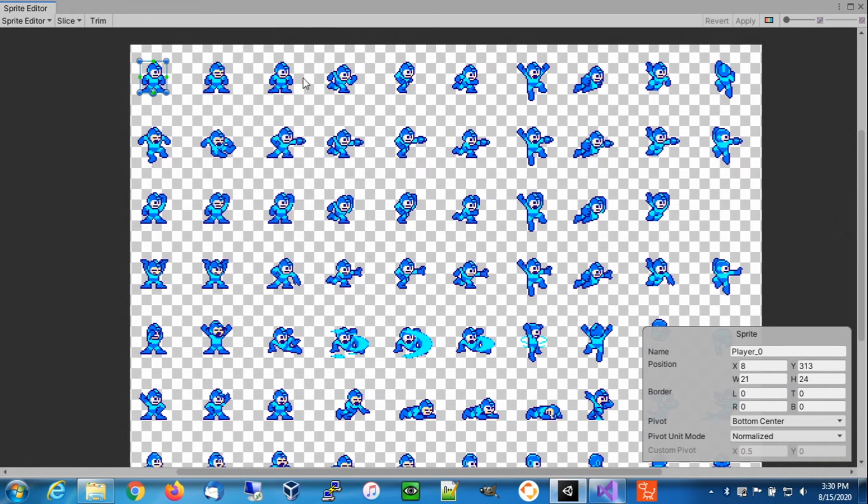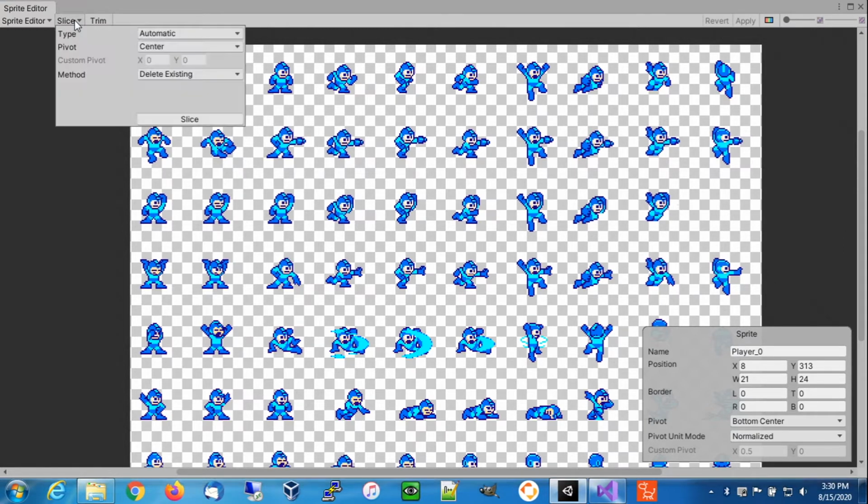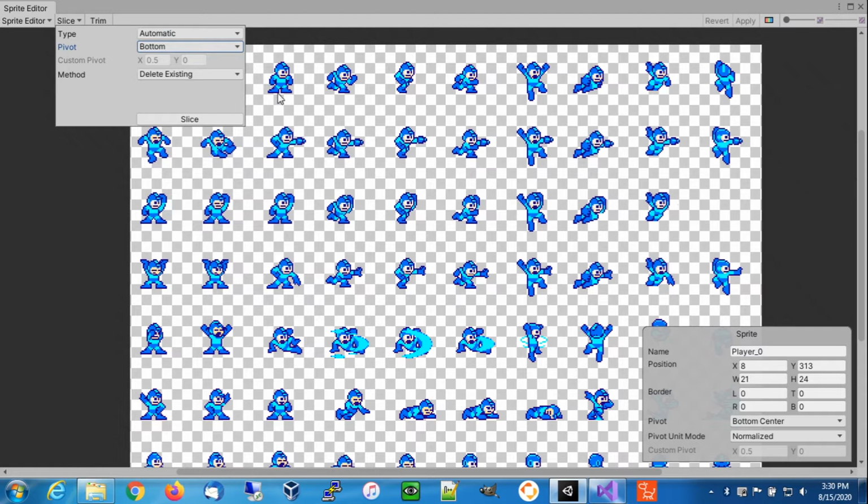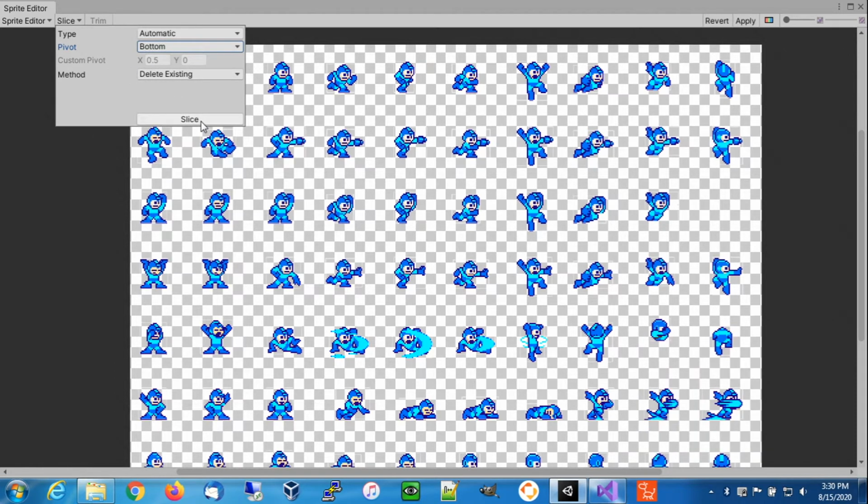We could draw an outline around each one, but we're not going to do that because that would take forever. So what we're going to do is use this slice option up here, and we're going to let it do it automatically. And for the pivot, we want the bottom center. That's where the pivot is, down here at the bottom of the feet. And then we can choose this option here to delete the existing one, so it's going to replace that first one. And then we're going to hit slice.